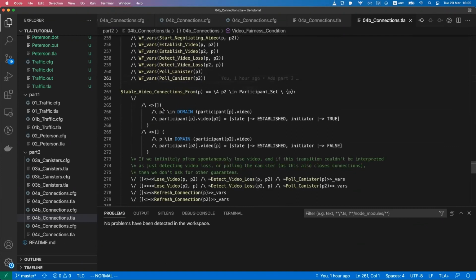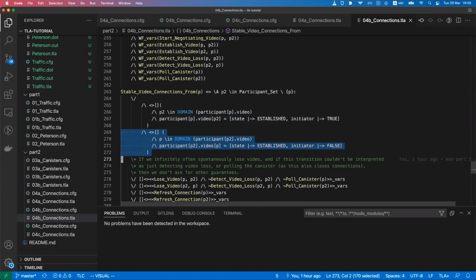And now we have the stable video connections property. Here's what we want: the connections from P should be stable. This is the way that we specify this. We use this diamond box, which means eventually forever. So there's some point after which this is going to hold forever. And what's going to hold is that P has a connection to P2, and the state of this connection is established. Moreover, we want the same in the other direction: P2 has a connection to P, and this connection should also be established. This should hold eventually forever. Remember, this is TLA syntax where this is just a way to write a conjunction, so both of these have to hold.